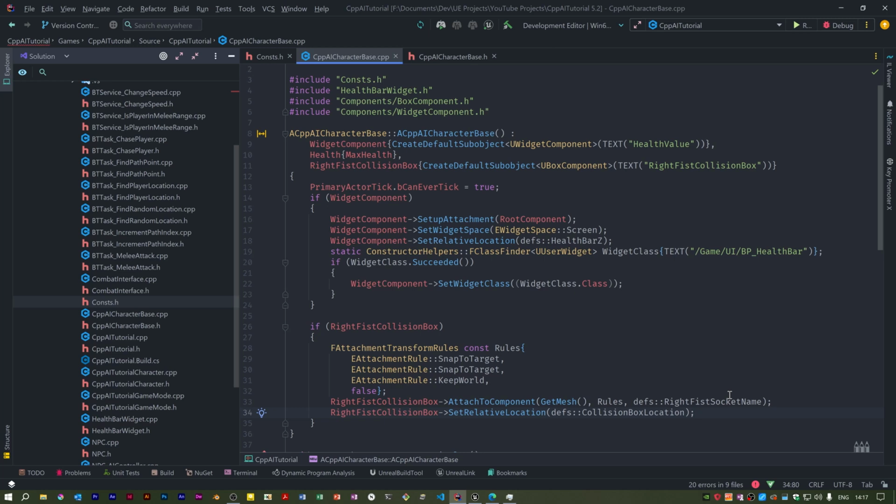According to the documentation, e-attachment rule is an enum that has three possible values. Keep relative, which uses the current relative transform as the relative transform for the new parent. Keep world, which calculates the relative transform such that the attached component maintains the same world transform, and the one we're using, which is snap to target, just snaps to the attachment point. We then attach to the socket and then set the relative location, which I determined by experimentation. We should be able to do a build now, so let's try that.